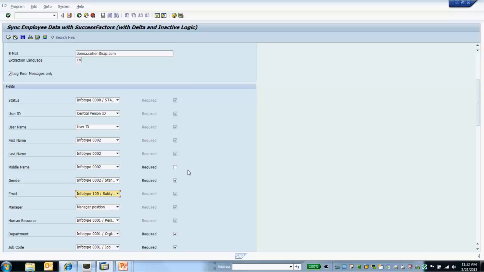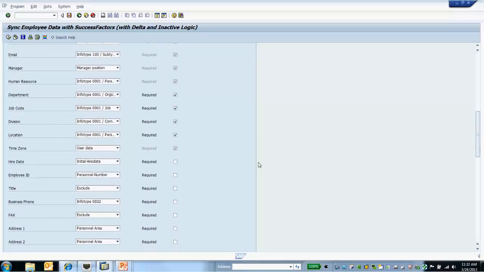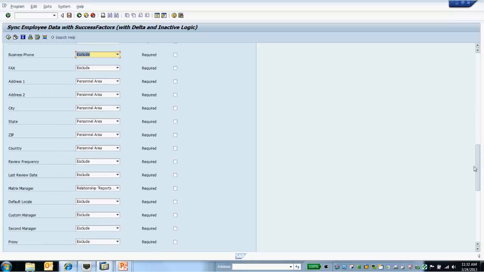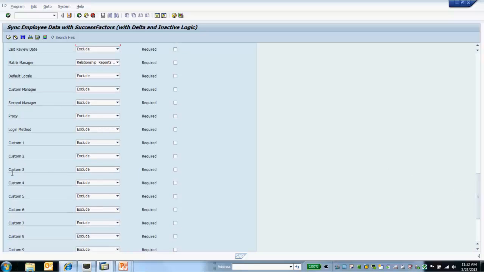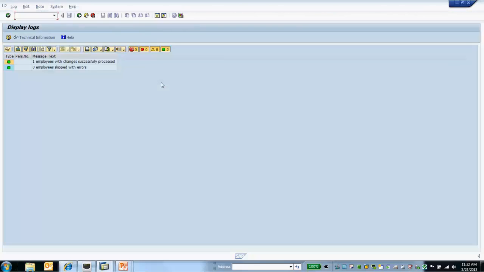I'm also going to select that I want my middle name required. And for my business phone, I'm going to exclude that because I don't hold that information right now for Paul Hogan. Down below, there are a number of custom fields here that are available and can be defined by the customer via the BAdI. So let's go ahead and execute the program. So I'm going to let that run. And right now, the employee data for the new hire is being transferred over into SuccessFactors via SAP's NetWeaver PI middleware.